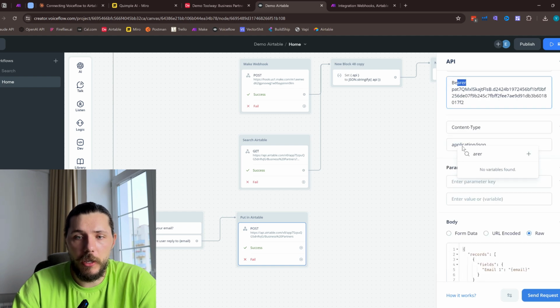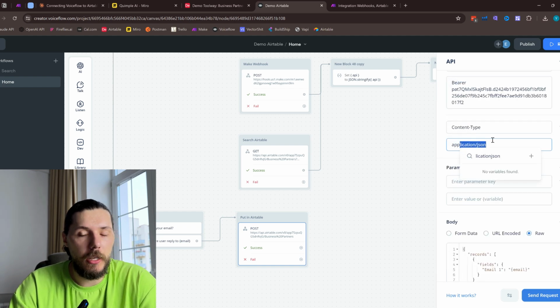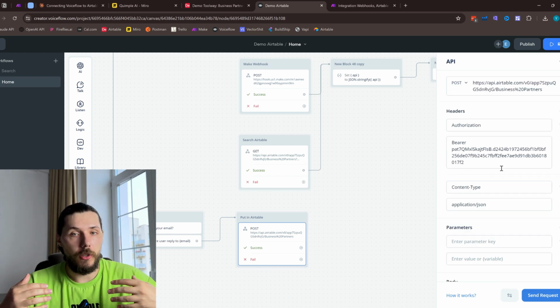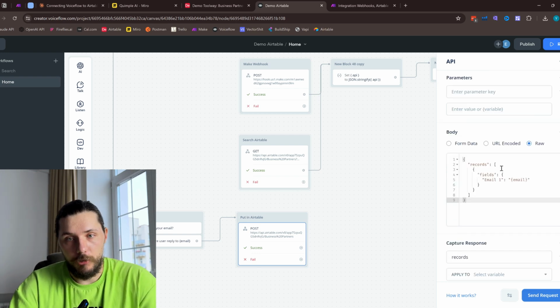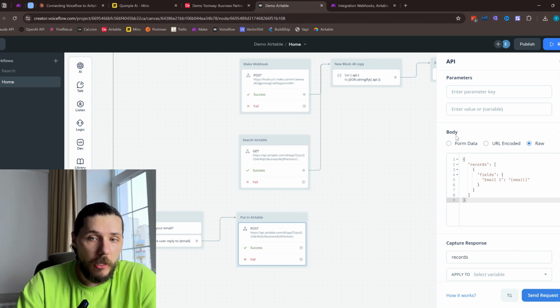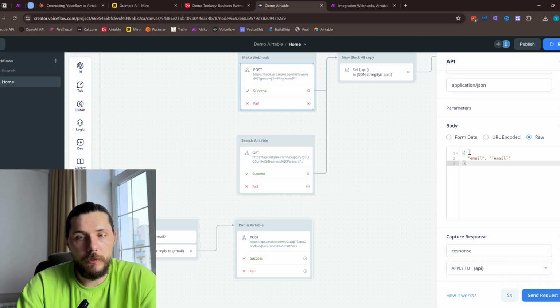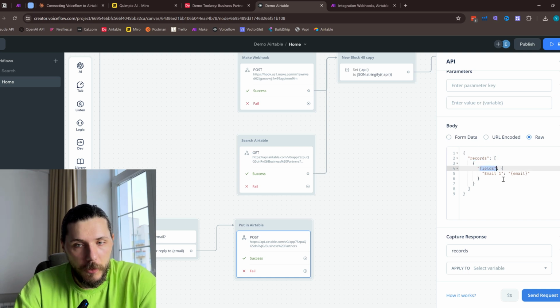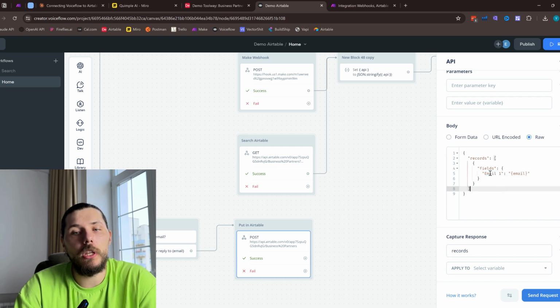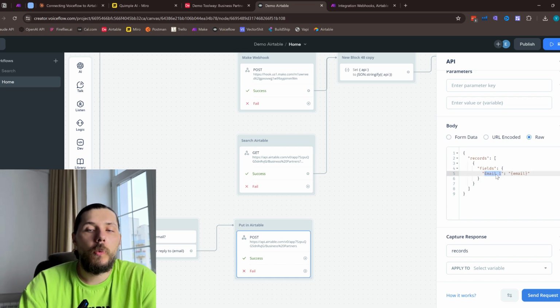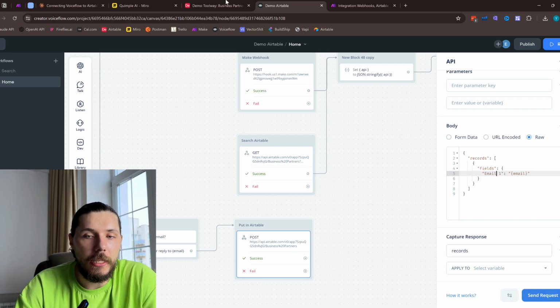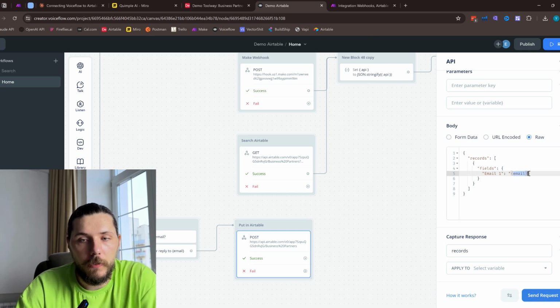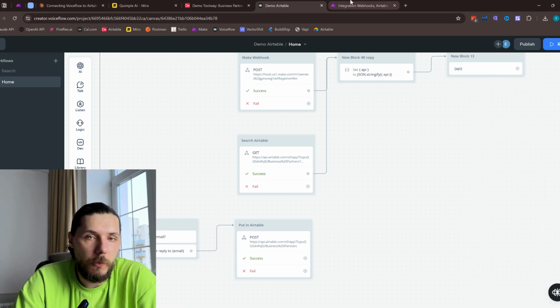Same authorization. Now for the content type, we need to provide application JSON, since we are providing a value and not just retrieving. Now in the body, in the raw, if you remember in Make, it's kind of similar, right? In the records and in the fields, we are searching for an email field and posting a new record with this email. Similar to what we did with Make.